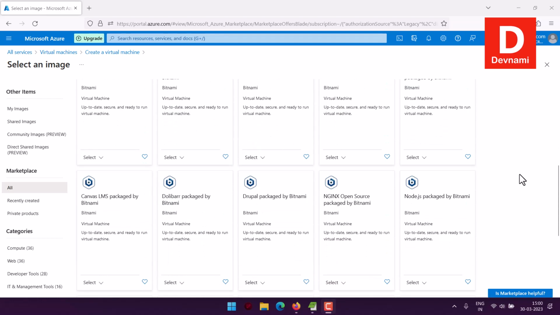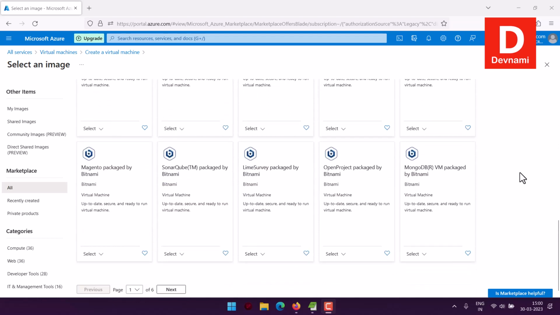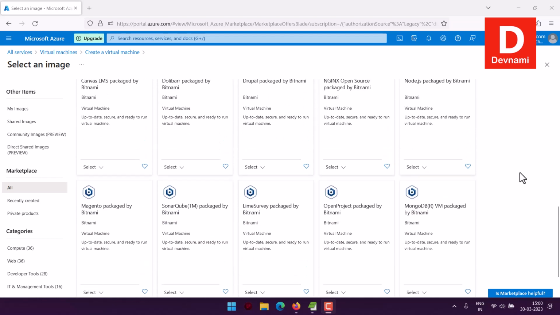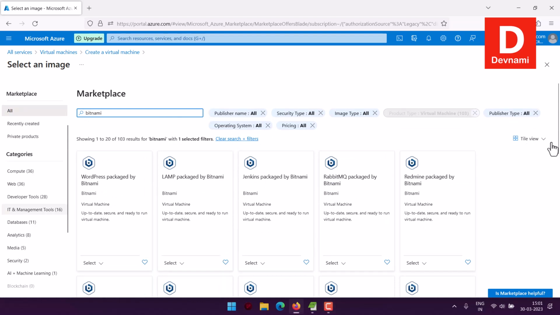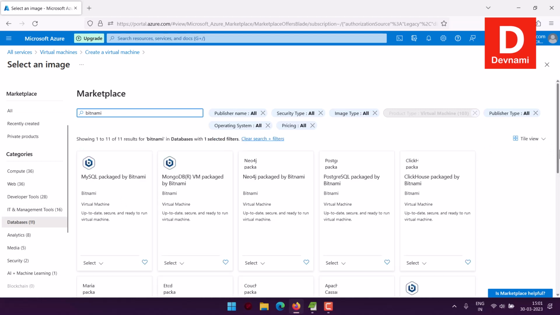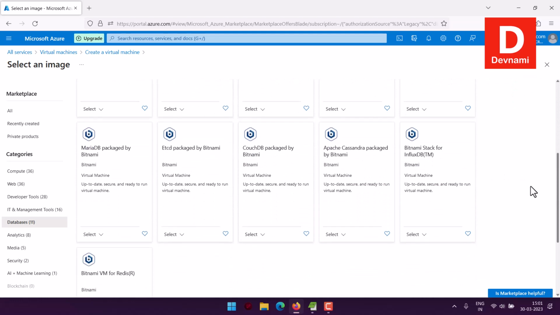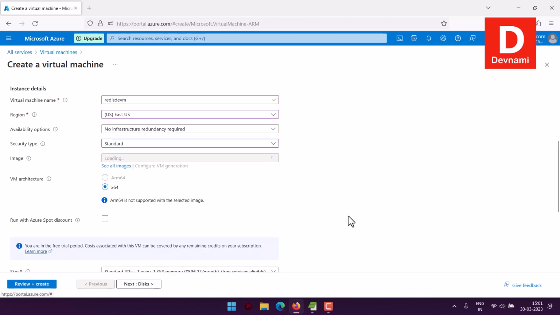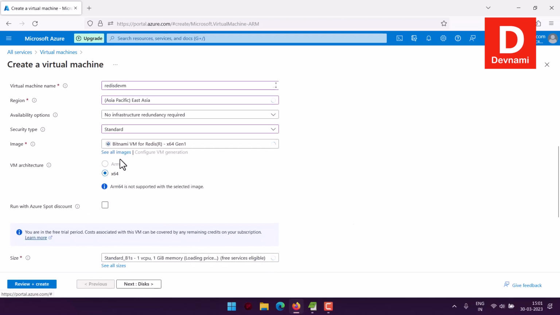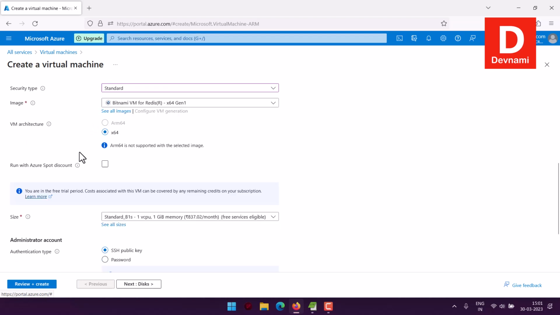Now let's take a look at Redis option. As you can see, we have like 6 pages to browse through, so let me narrow it down with selection of database, right? So here let's look at Redis. Okay, so the last one is Redis. I will select this and it is 64-bit image, and it will change the region as well based on the available image. It will shift me to Asia Pacific.